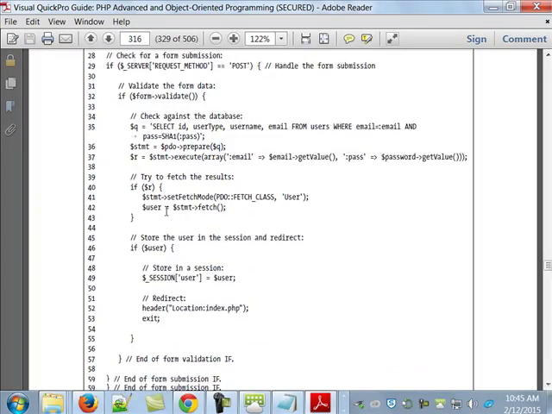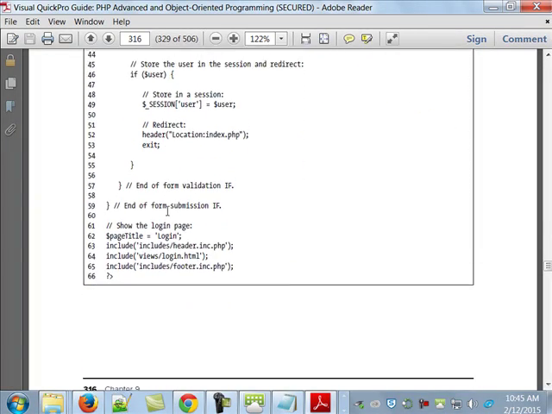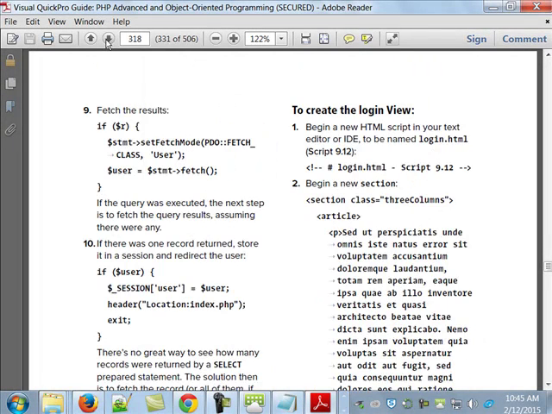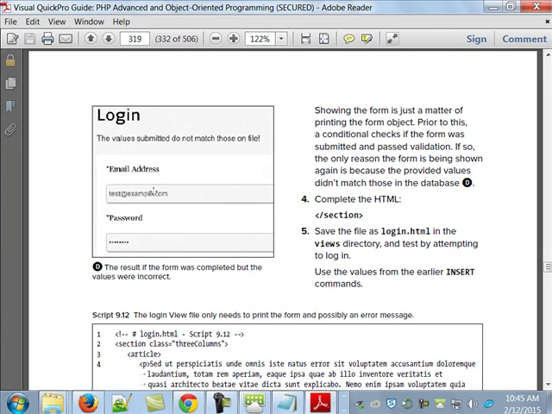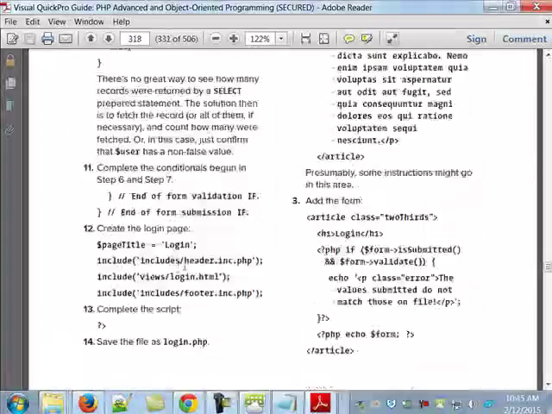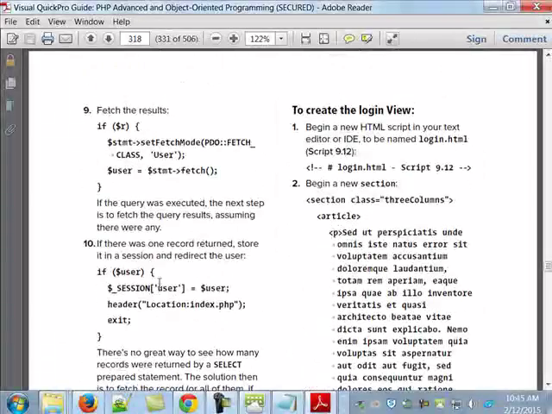So he goes through and he shows you how he writes everything. All right. And again, I'm not going to go through it because you might find it more confusing than helpful, to be honest with you. All right. Then he comes in and talks about the login view next, up on page 318. And the login view is what's going to create this. All right. So, begin a new script. All right.